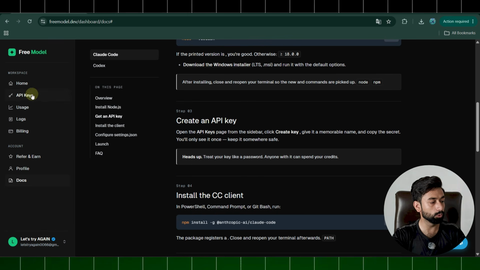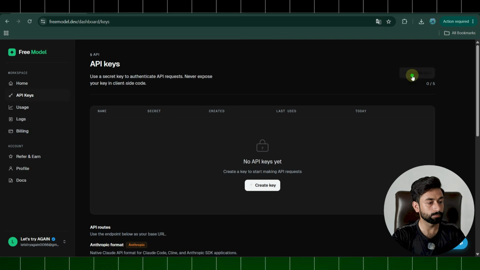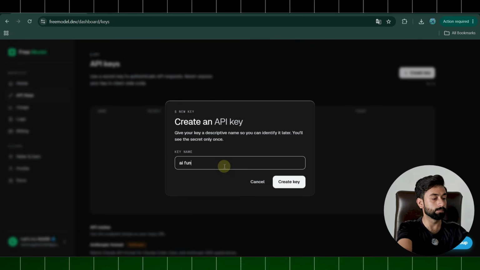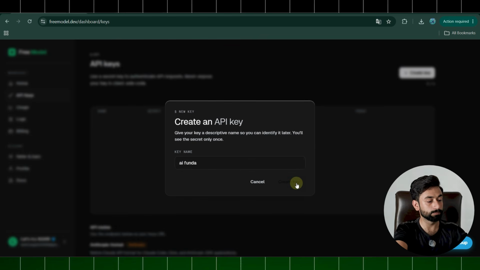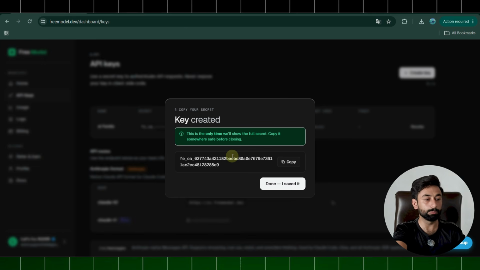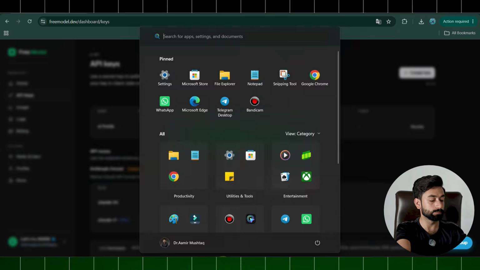So simply go to the API key section in the left side menu. Click on create key. Give it a name. Click on create key. Here you can see your key. Simply copy it and save it somewhere. So I'm going to save it in Notepad.